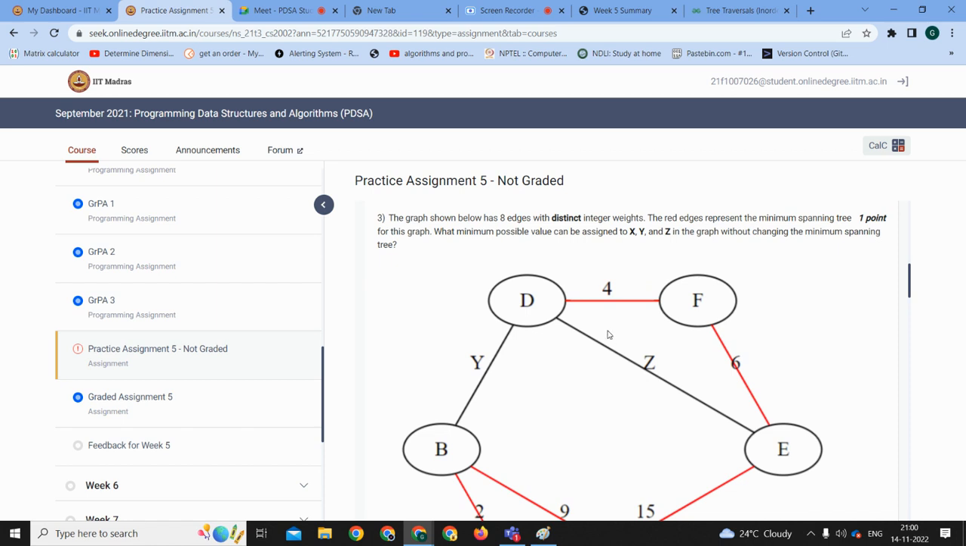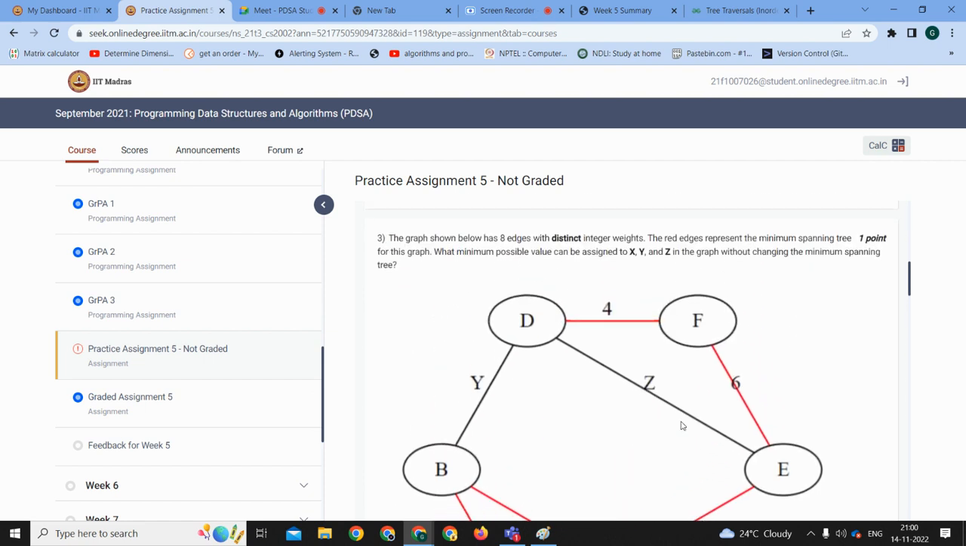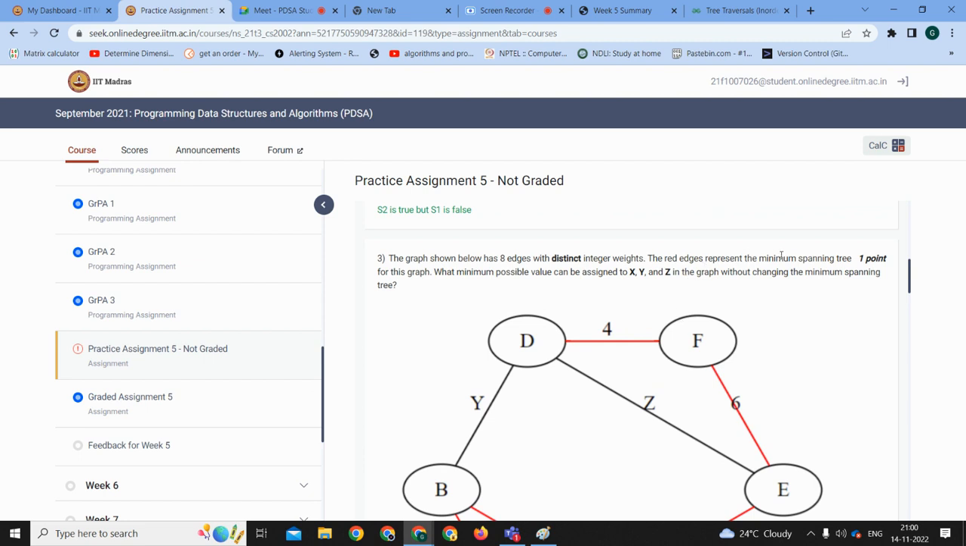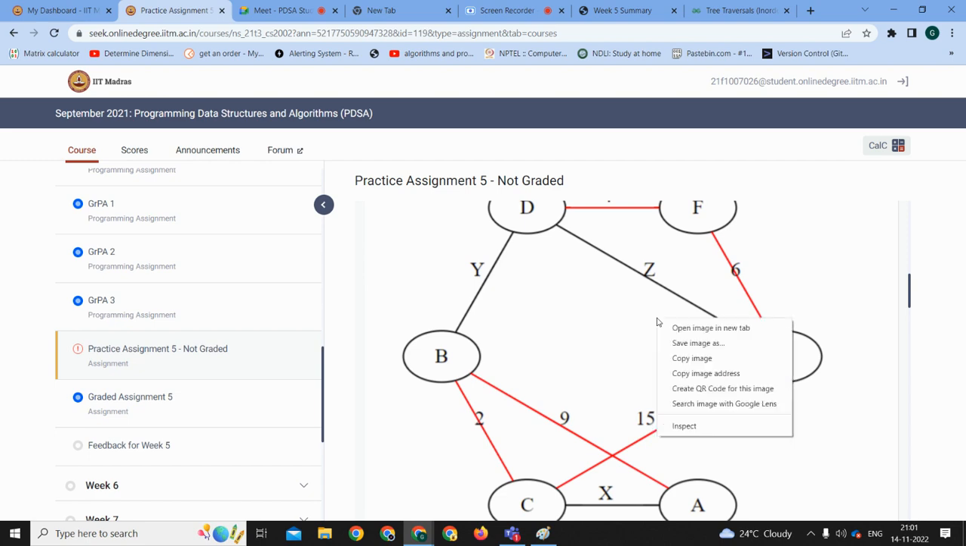Okay, so this is an interesting question here. The graph shown below has 8 edges with distinct integer weights. So distinct, they are not repeated. X, Y, Z. The red edges represent the minimum spanning tree for the graph. What minimum possible value can be assigned to X, Y, Z in the graph without changing the minimum spanning tree? So we already have the spanning tree.